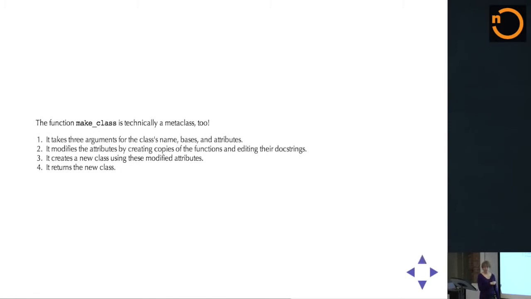And the function that we've been developing, this makeClass function, is technically a metaclass too. I know it's confusing because that's a function, not a class. So what makes this a metaclass? Again, it takes these 3 arguments for the name, bases, and attributes. It then modifies those attributes, specifically in this particular instance by creating copies of the functions and then modifying their doc strings. It then creates a new class using these modified attributes and returns the new class.